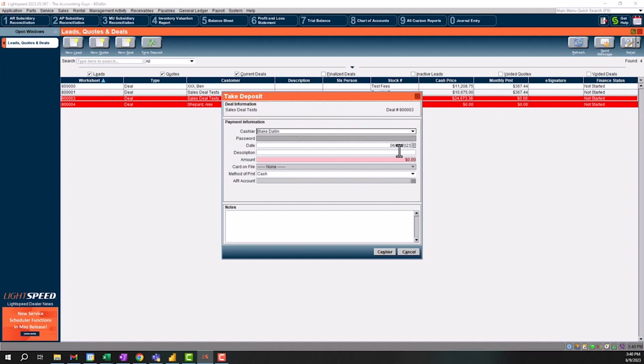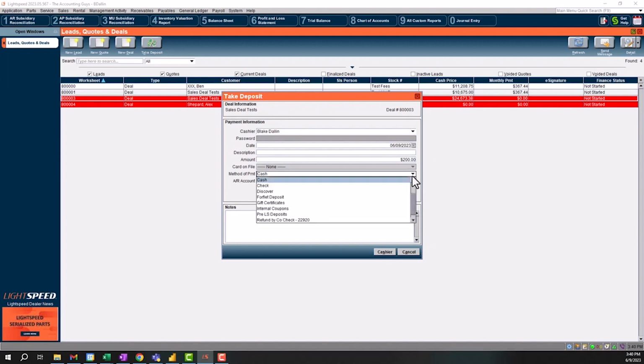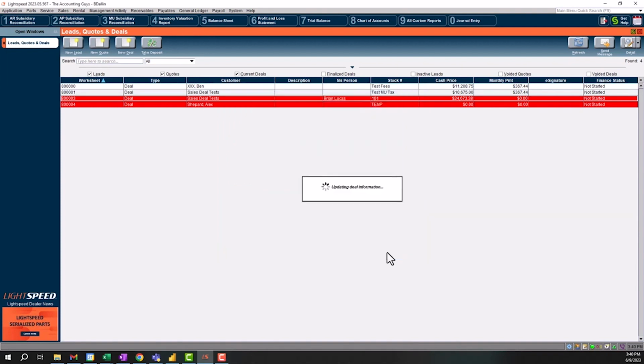And then you're going to enter in the date, the description, and the amount here. And then you select the method of payment that they're going to put that deposit on the unit. Go ahead and put cash, and then cashier. And then that takes the deposit on the unit, and that's the first way.